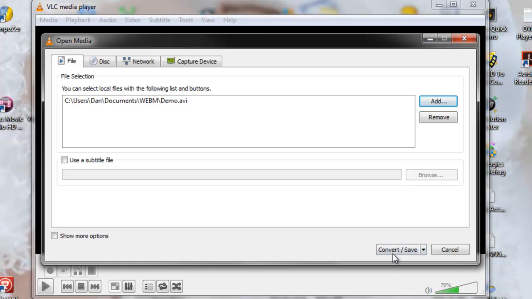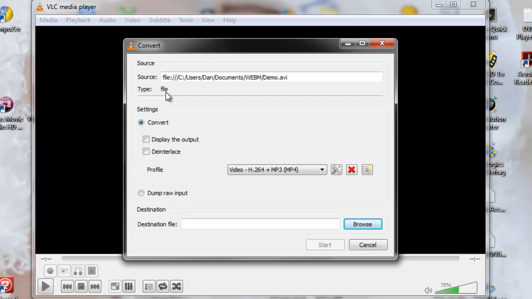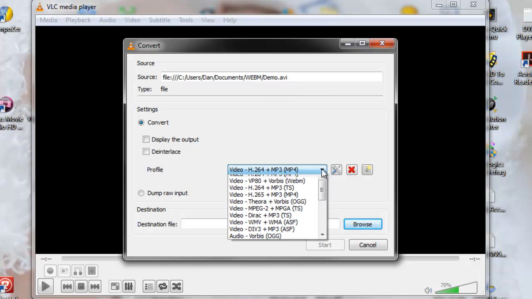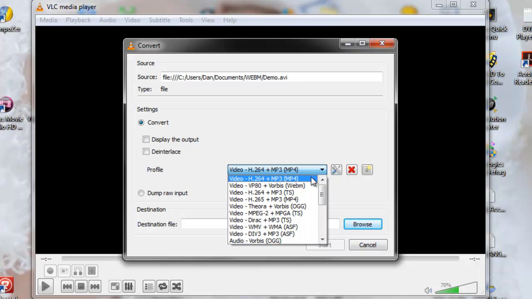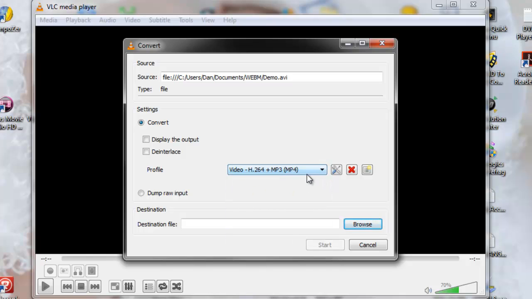Then we'll click on Convert/Save, and you'll see here that the source file is my demo.avi, and we want to output that. And you do see that there's a couple different MP4 formats here, but we want the video H264 plus MP3 MP4. So we click that, which was the default anyway.